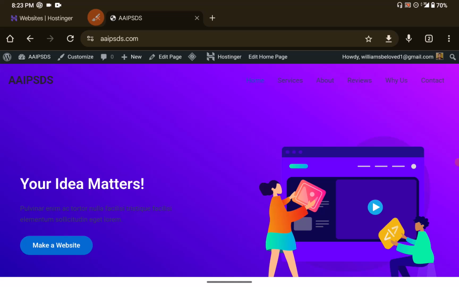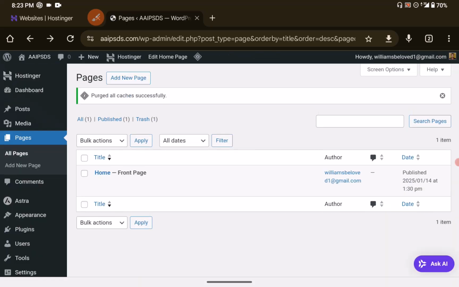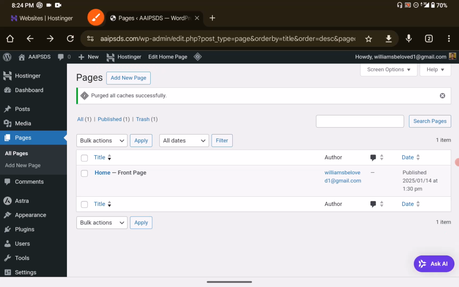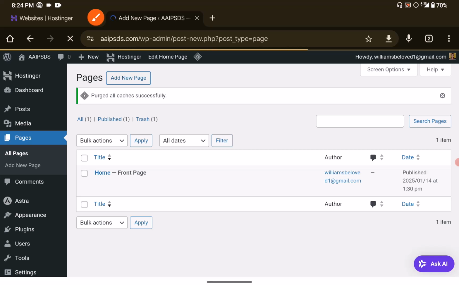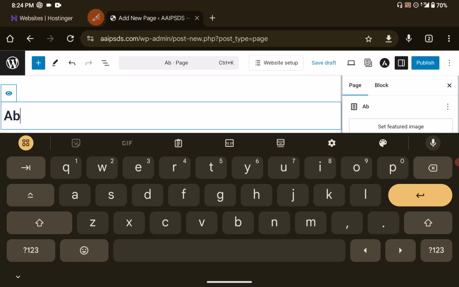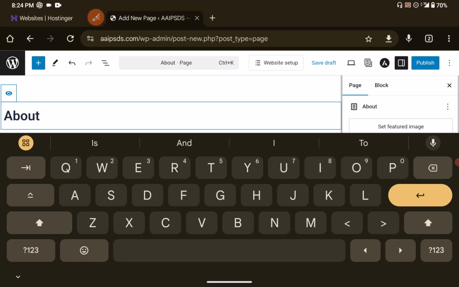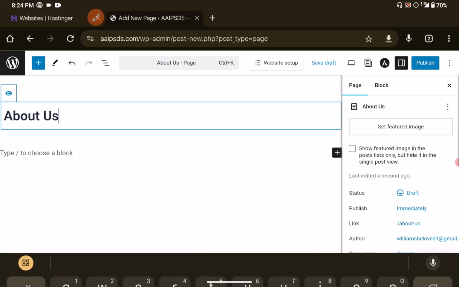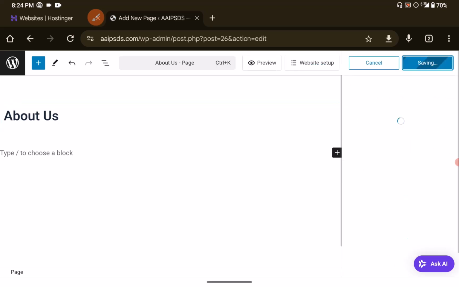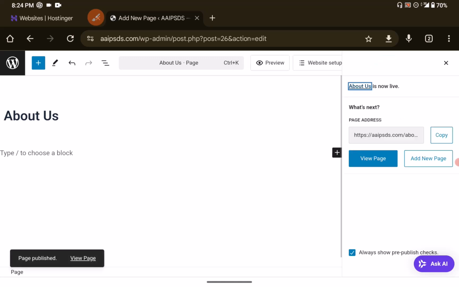The first thing I want to do is create more pages. So I'll show you how to create pages. I'll use this Add New Page button to create a new page right now. I'll create an About Us page. So here we have About Us. That will be the name of the page. Then I'm going to have that published, and that will be published. So that's how to create a page. This page has been created as well.